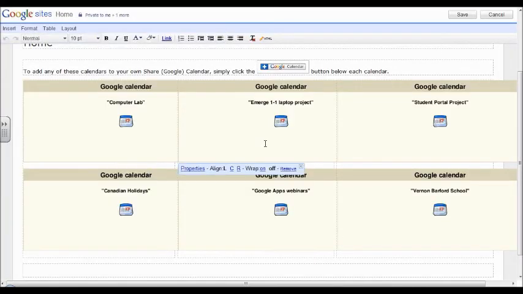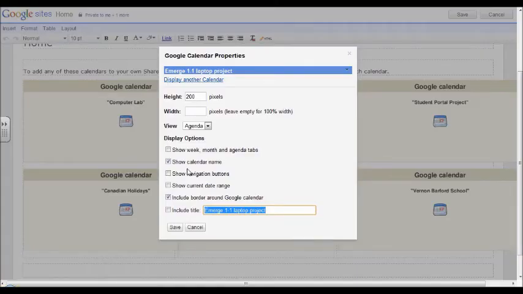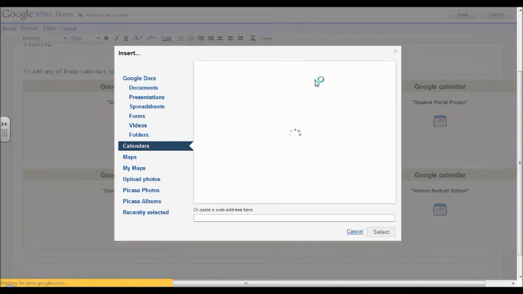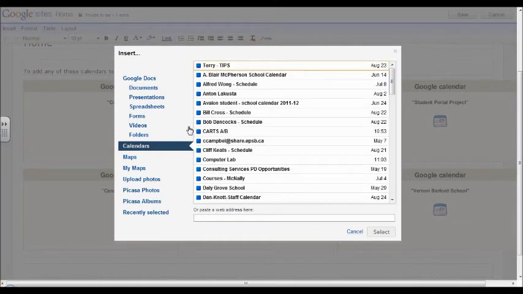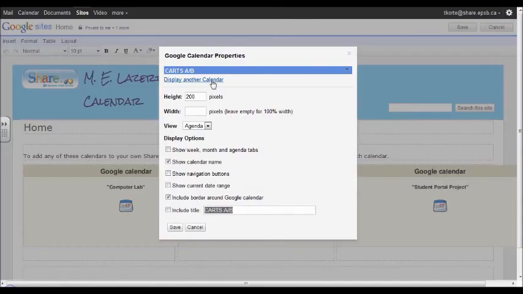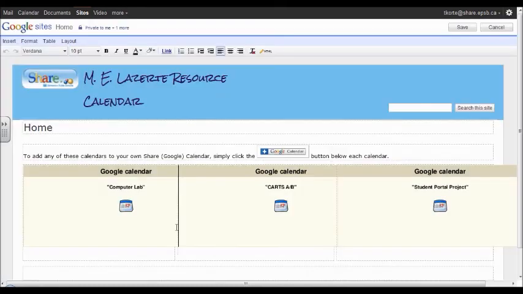And we'll go to this one, and we'll make sure this one shows carts A and B instead of the Emerge one-to-one laptop project. I just put some examples in here, so change. And it'll show my list of calendars again. That's going to show carts A and B. Select. So this calendar is called carts A and B, and I'm going to leave the defaults the way they are. Hit save, and I removed the rest of the calendars because I don't need them. And the third one, do the same thing if you want to add your school calendar, if you use that school calendar or whatever.